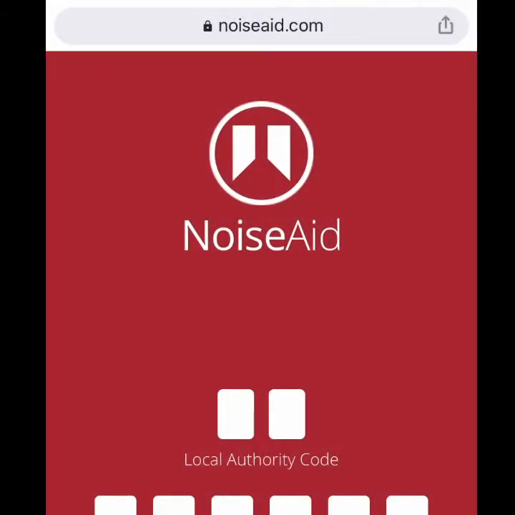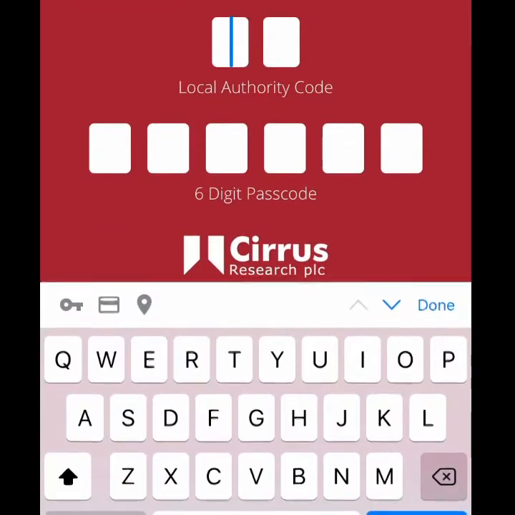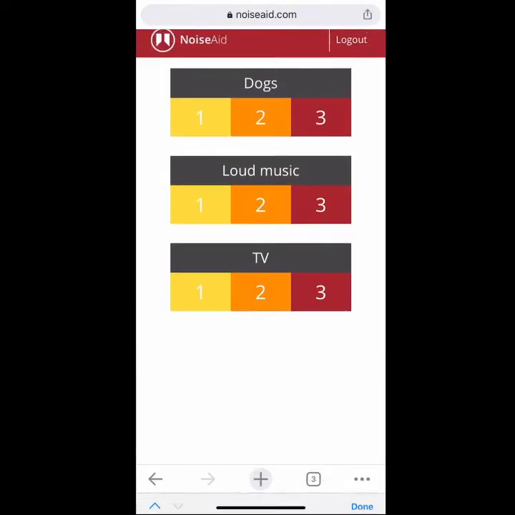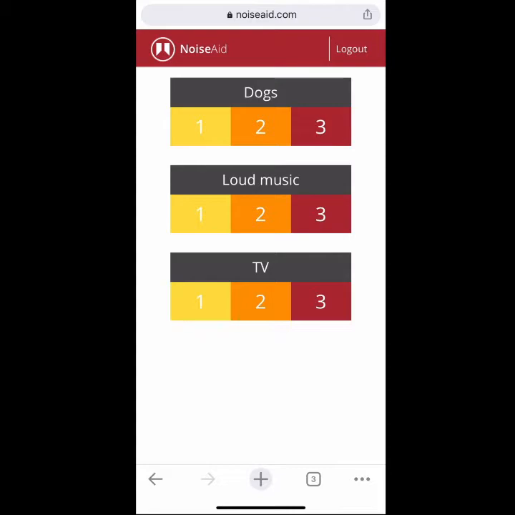Residents will head to noiseaid.com, where they'll input the local authority code that's assigned to your organisation, and then they'll input their unique 6-digit passcode that you've generated for them. They will then be presented with this screen, which features the categories of noise nuisance as chosen by your organisation. These are fully customisable depending on the sorts of noise complaints that your authority or your housing association most frequently receive. So for residents, NoiseAid acts like an online diary.